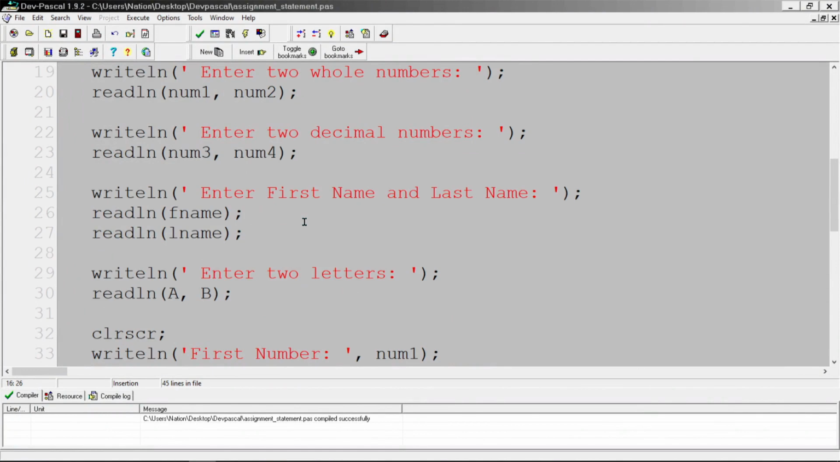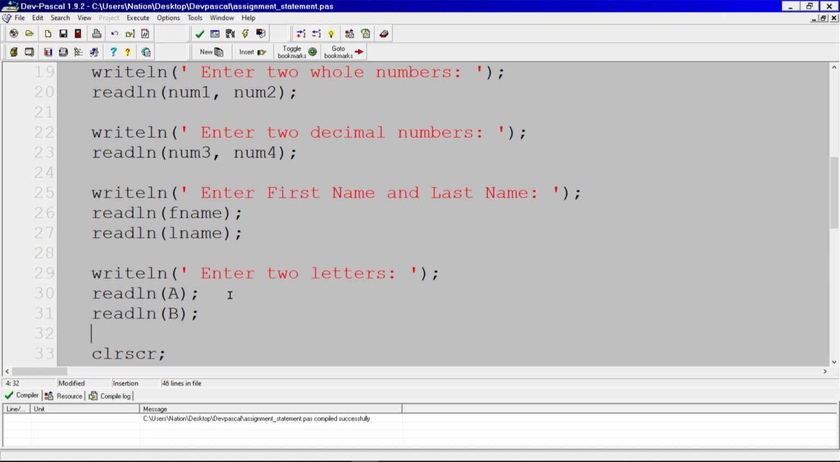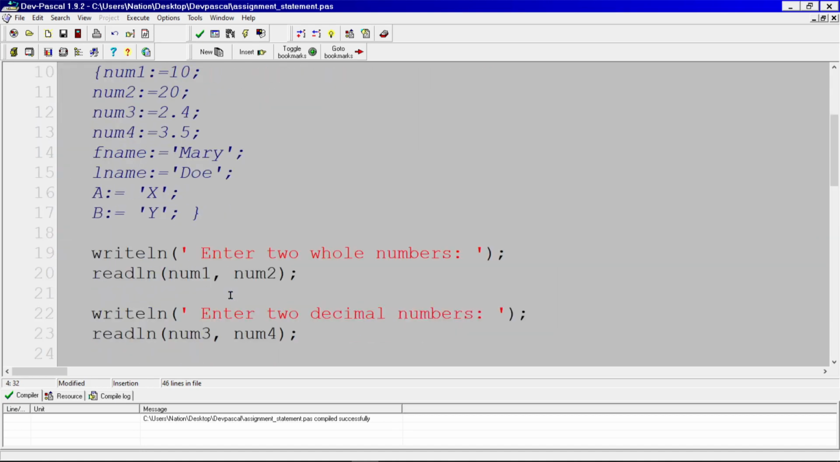Alright. So originally I had read line F name, comma L name. Now in order for this to work, I have to separate the two variables since both are strings. Because if I don't, then it's going to consider the two names that I entered as the first name. So I have to separate them. Same thing will have to be applied for the two letters. I need to separate them as well. So only read A and only read B. Alright, so now the code should work.